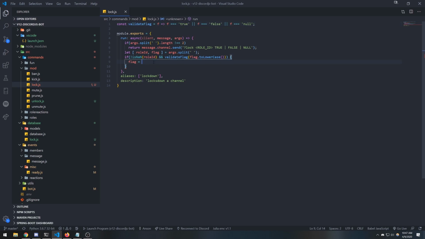So what we're going to say is, hey, look, if flag.toLowerCase() is equal to true, we're going to use a ternary operator and we're going to say true, or then we're going to do flag.toLowerCase() equals false, we're going to do false, or null. So this is just a ternary operator. It's a nested ternary operator.